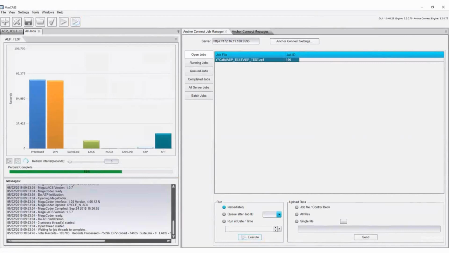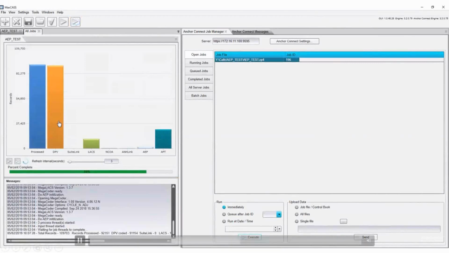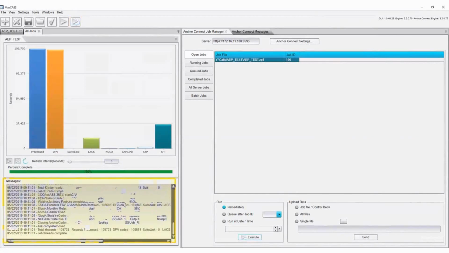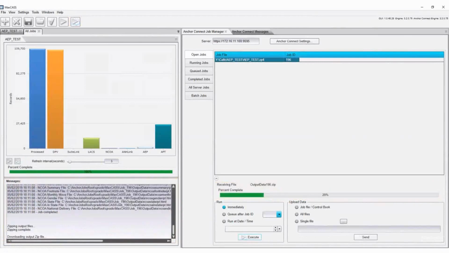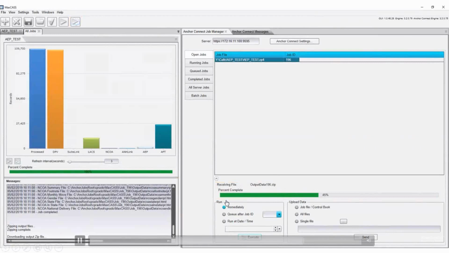So there's a green percentage complete that you can see as it's actually processing. And if you want to see the stats rather than looking on the bottom, we've provided a nifty little graph for you so you can see how many records within each category that you've chosen are actually getting hits back on that particular one. Once it's completed, you'll see job completed in the messages queue right here.